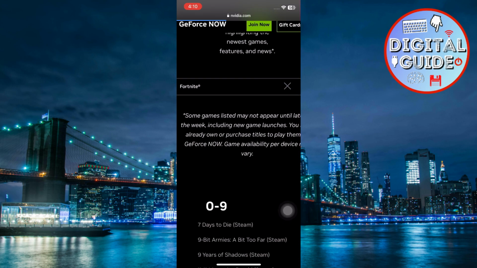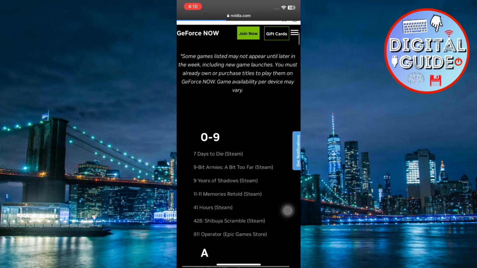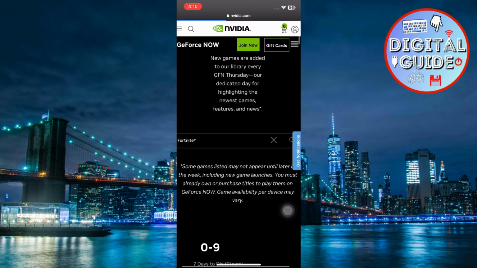In my case, it might not appear till next few weeks, due to some sort of region circumstances. If this works for you, when prompted, connect your Epic Games account. Hit play to start enjoying Fortnite on your iOS device via GeForce Now. And that's it! You're now ready to play Fortnite on your iPhone or iPad.